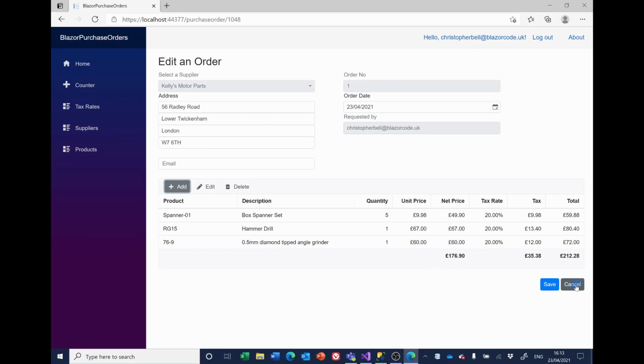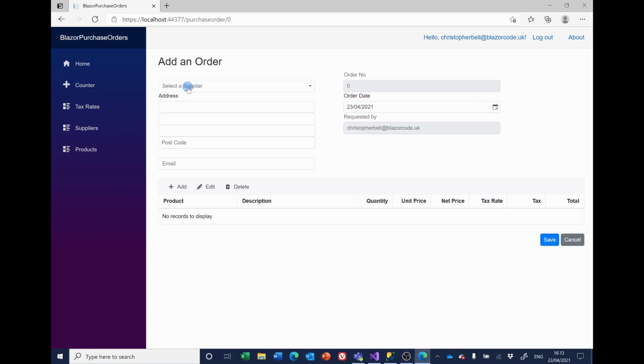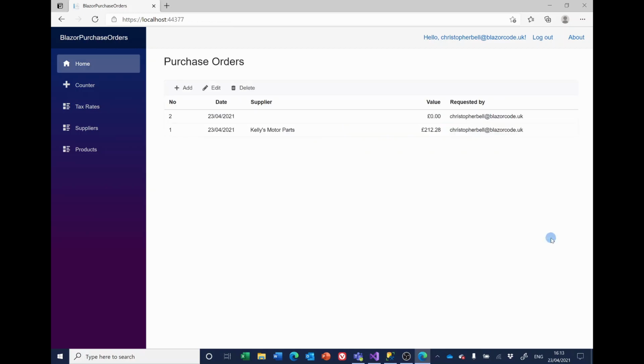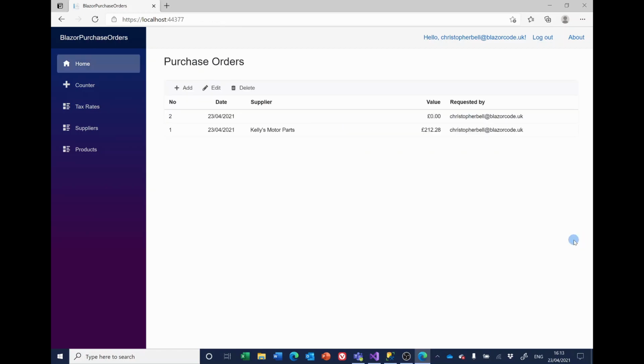The next one was rather alarming. I discovered this by accident, as one always does. And that is that if I try adding a new purchase order without selecting a supplier, I could save it, which is most certainly not what I want, particularly bearing in mind if I try editing it, I can't even select a supplier. So we've got to find some way of preventing that. Let's have a look at that.